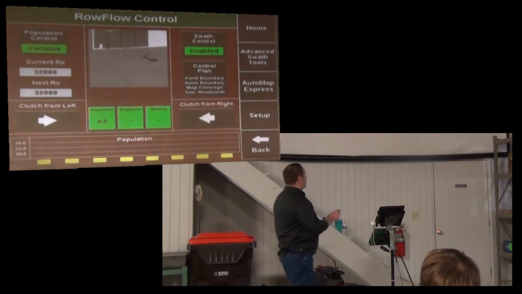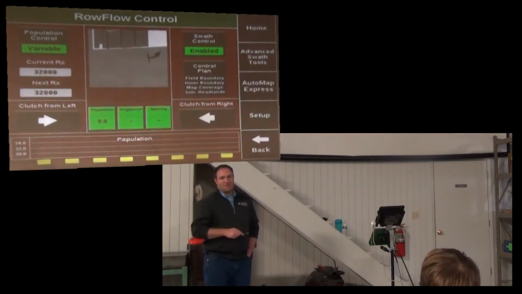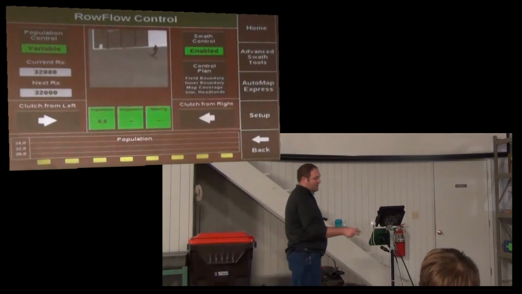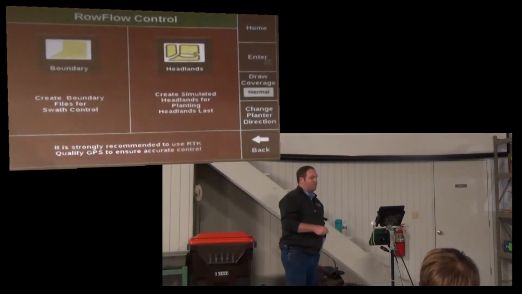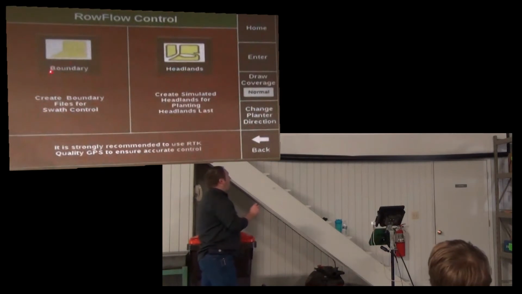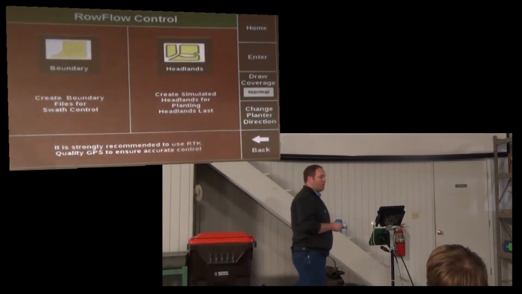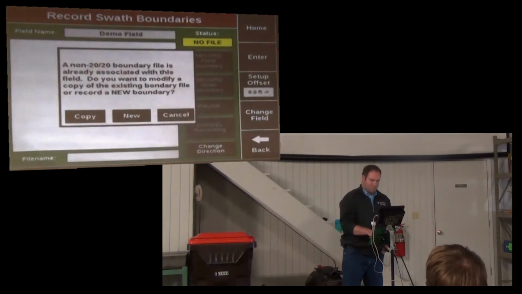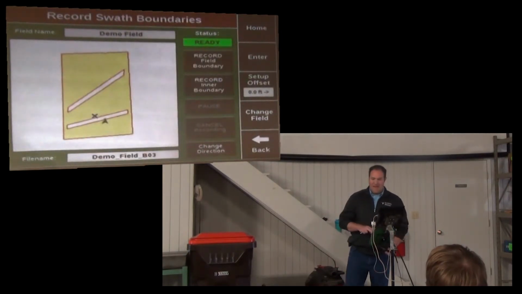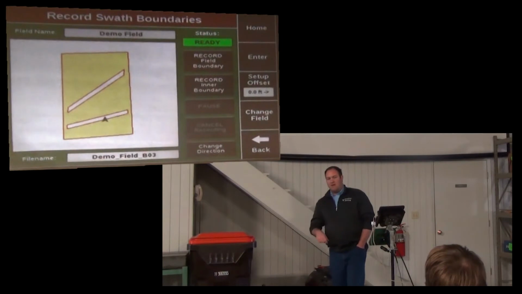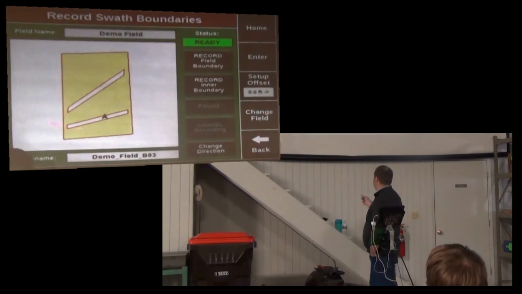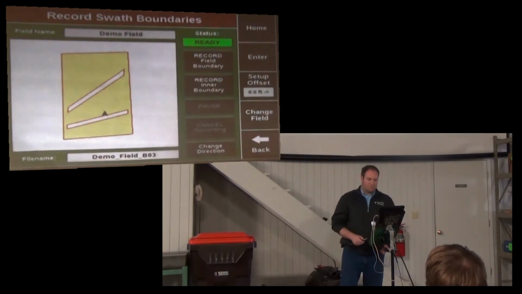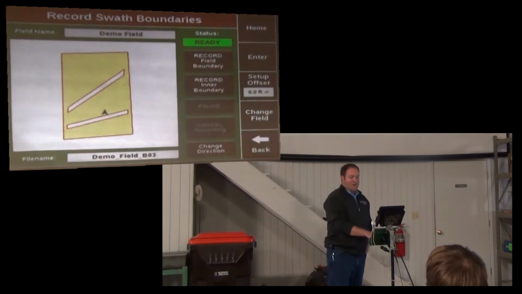The other thing here, advanced swath tools. So this is going to be if you're using boundaries, internal or external. Here, boundary. So if I want to record a boundary, I could come in here and touch on that. And if I hadn't recorded anything, it would just be a white screen and show my little arrow where I was and show the file name down below.